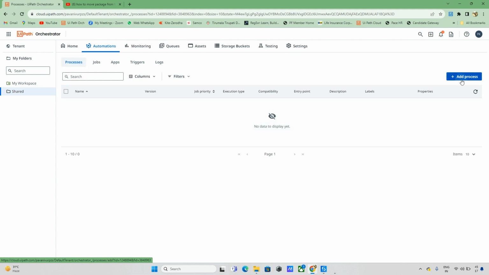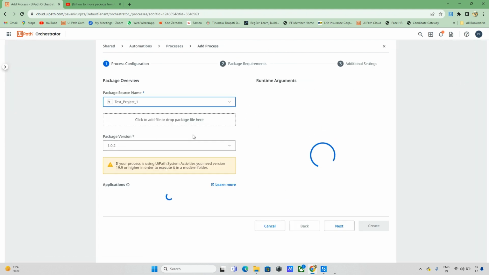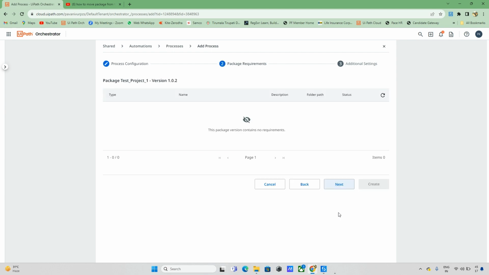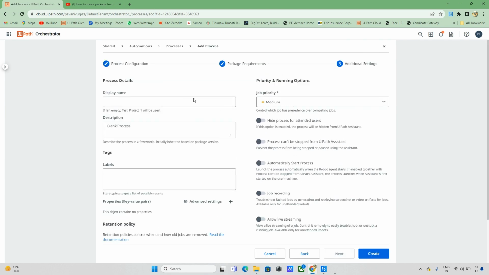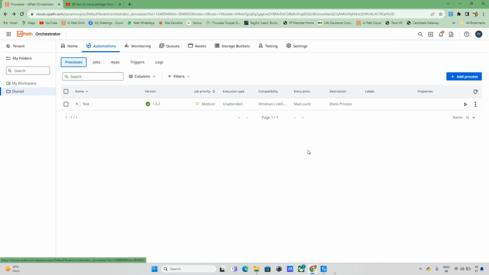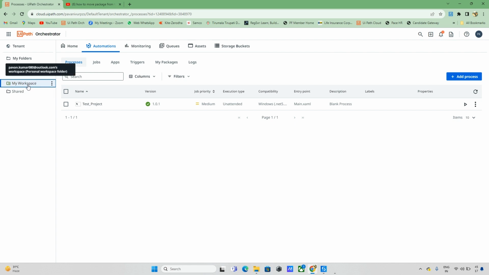I mean, we need to add these processes. So let me take this Project One, and here also we can add the same version. The way we add it there, the same thing we can add it here, and click on Next. And here, the display name, whatever you want, you can keep. Test, and create it. Right now I don't want to trigger anything. So now here this is my process.